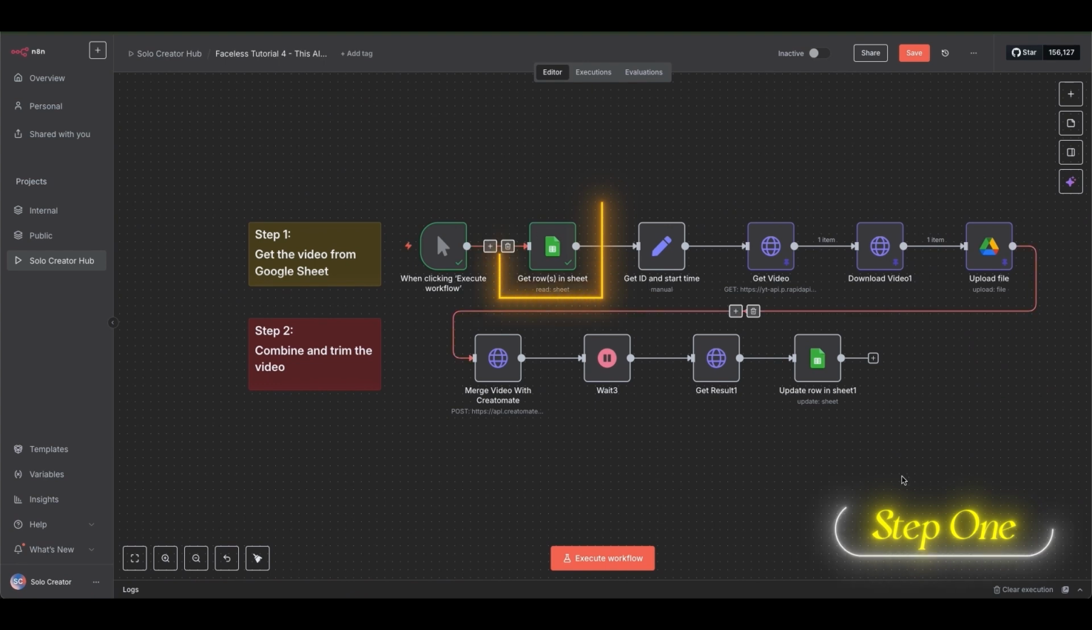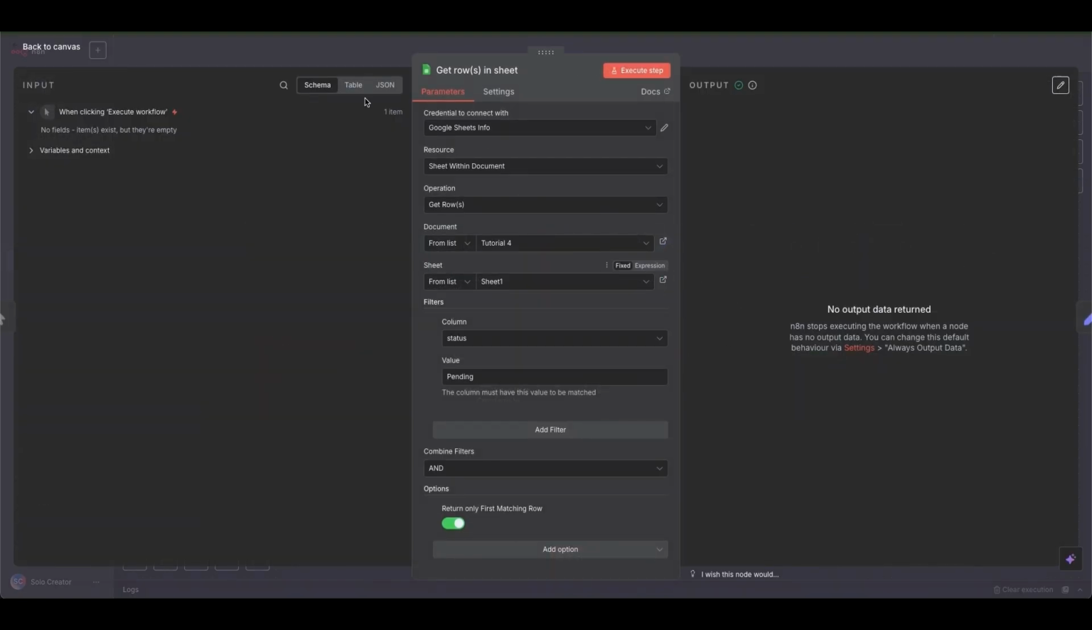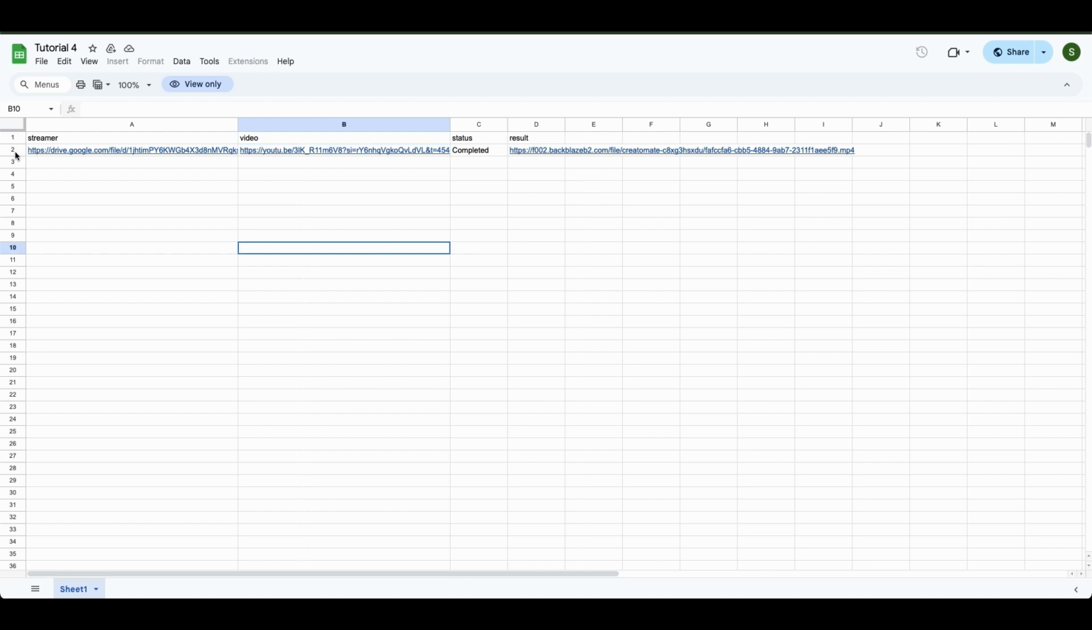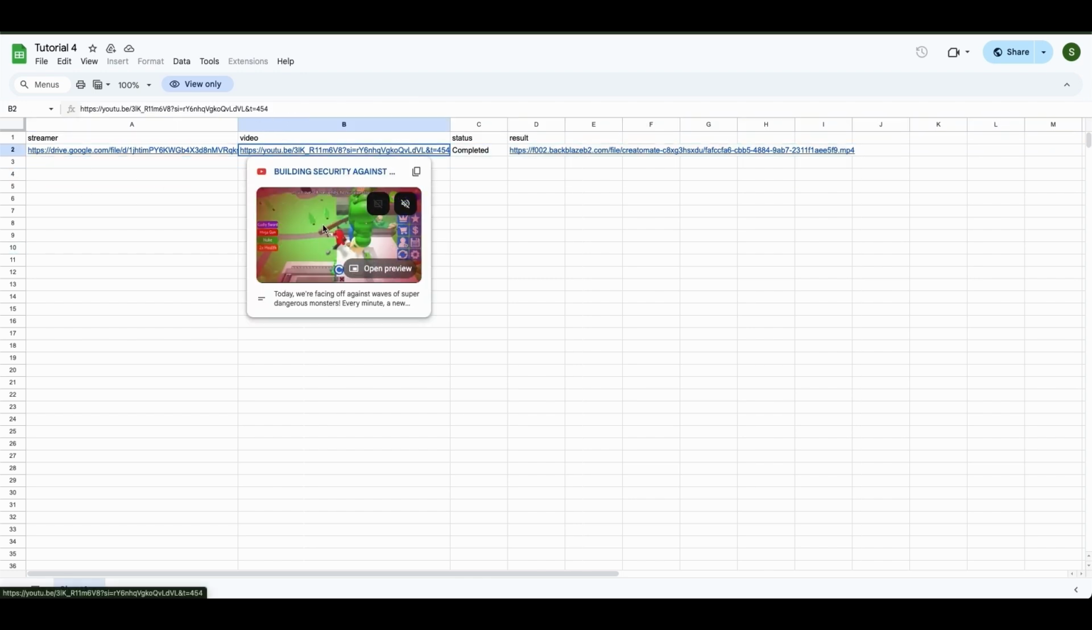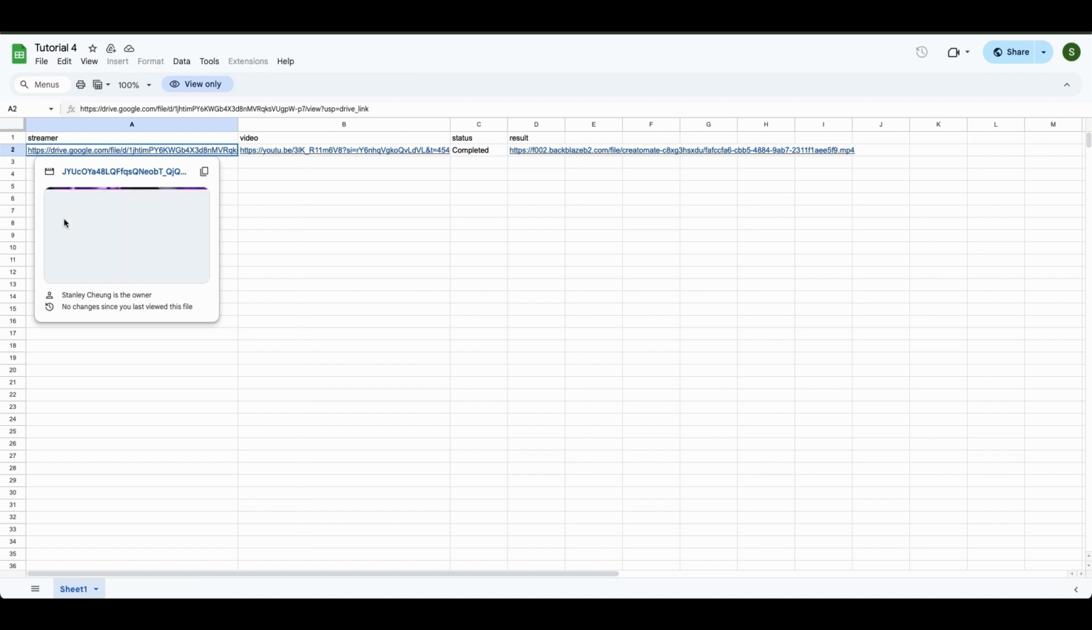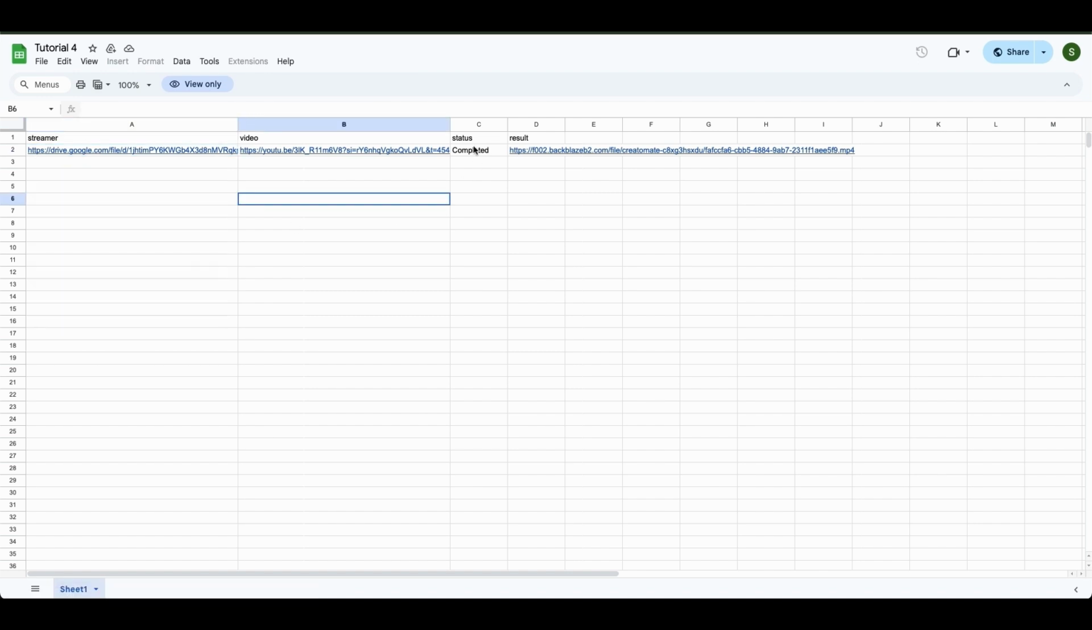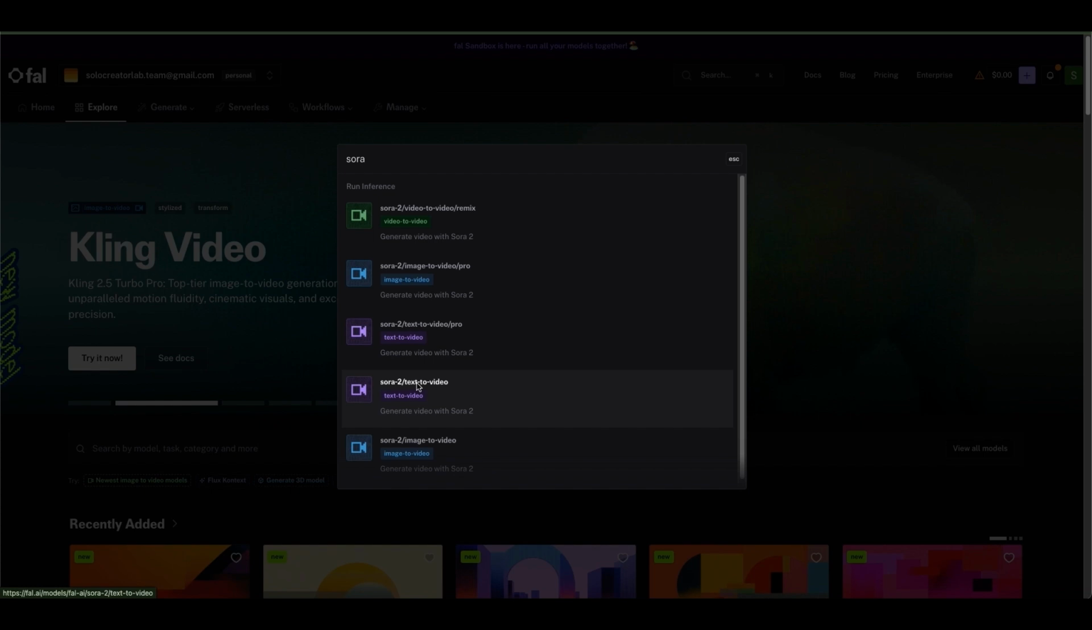Okay, so step 1 is all about getting the video from our Google Sheet. Think of this spreadsheet as your main content queue. Every row represents a new Roblox clip you want to turn into a short. It has all the important details: a link to the gameplay video, a link to the streamer's reaction, and a status column that marks each clip as either pending or completed.